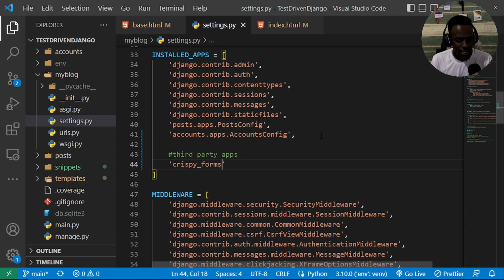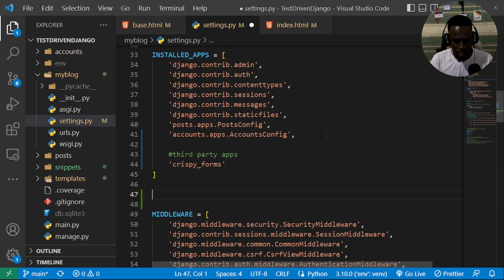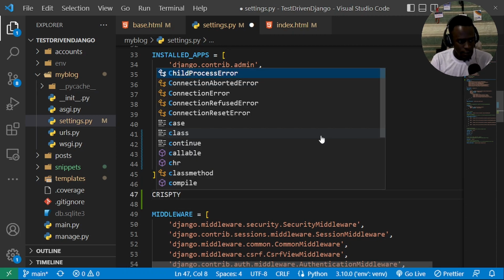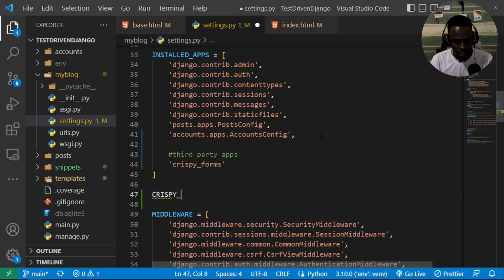Once I've done that, the next setting we have to add is a Crispy template pack, which helps us use Bootstrap with Crispy Forms. So I'm going to say CRISPY_TEMPLATE_PACK, sorry for this, and this is going to be Bootstrap, so I'll say bootstrap.